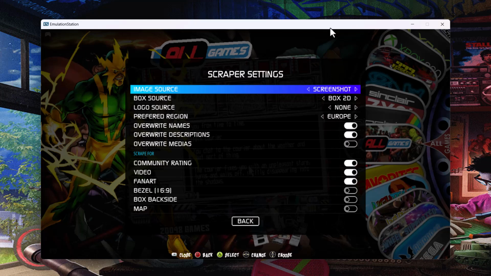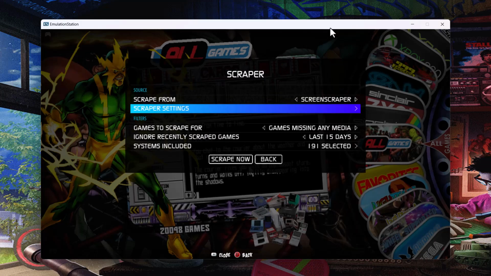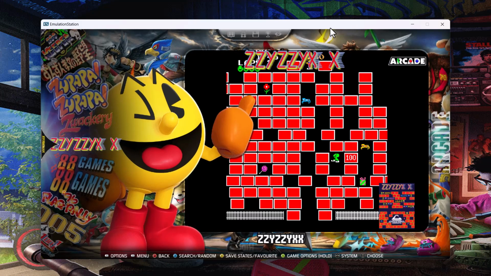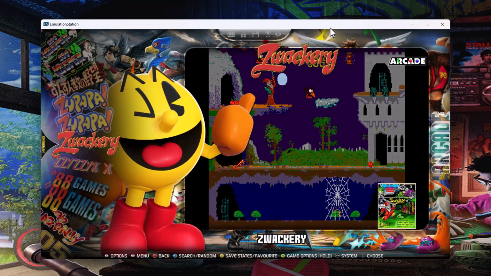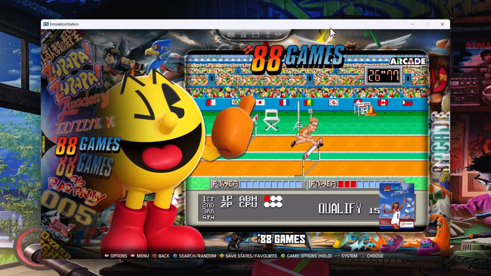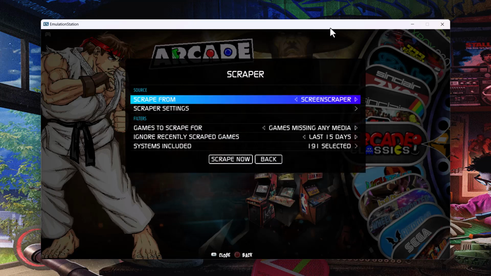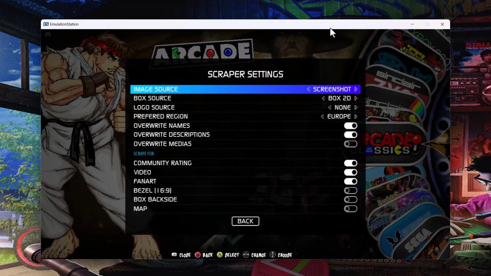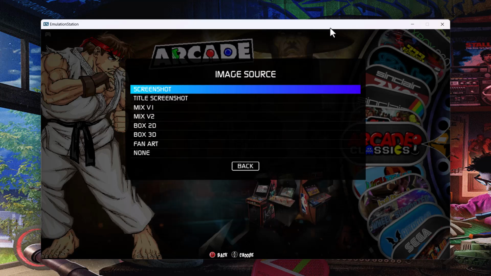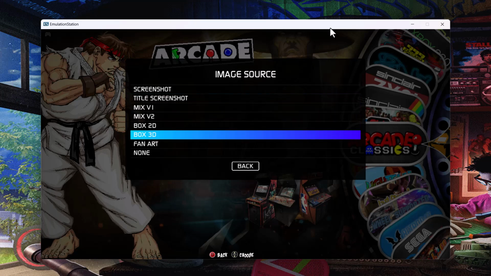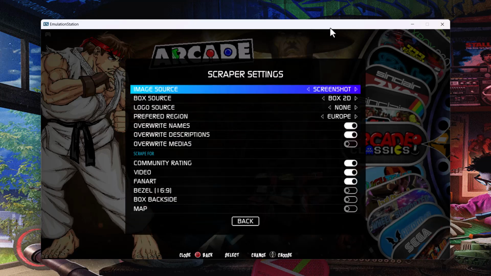So basically, you can say for the image source, let's pick a game. You can just see the image that pops up here before the video starts playing. That's what's known as the default image. So when you go into your scraper and you're telling it what the image source is, for me I want screenshots, so for that main first image for the game I want a screenshot. You can change it to title screenshot. You can do mixes as well, where it pulls together multiple images, or you can have the box or fan art, etc. But I tend to go for screenshot.